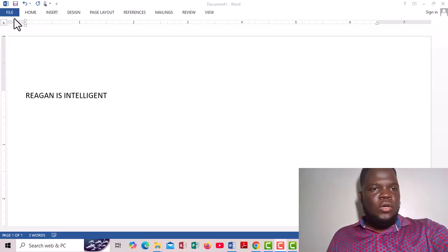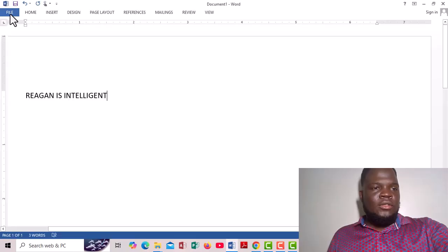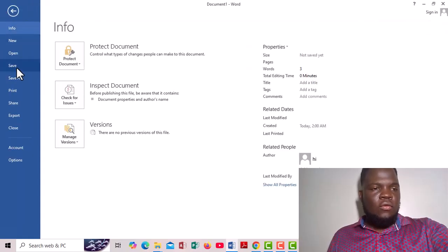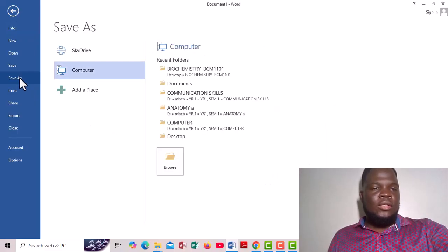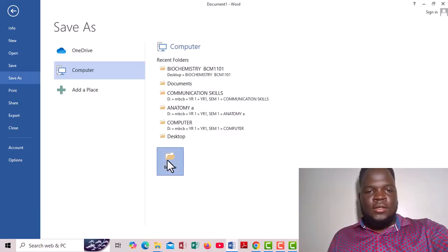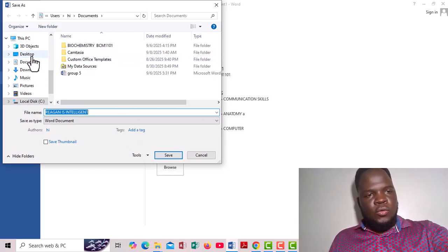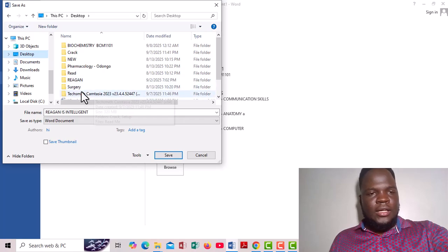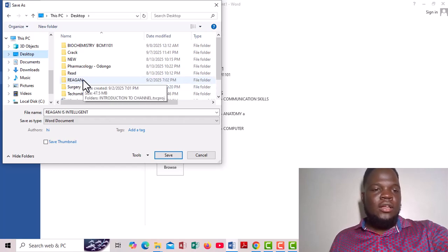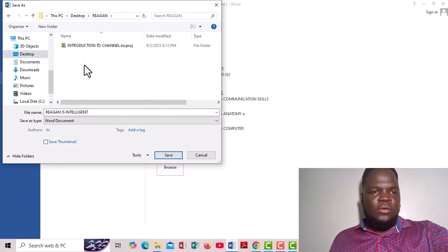In your Word document, you look at the top left upper corner where there's File. Click on File, then look for the option of Save As. Double click on Save As, then you come to Browse, if you have a specific location where you want to save your document. In this case, I want to save my document on the desktop. So you click on Desktop. Under Desktop, I already have my folder labeled Regan. So I click into that folder Regan.